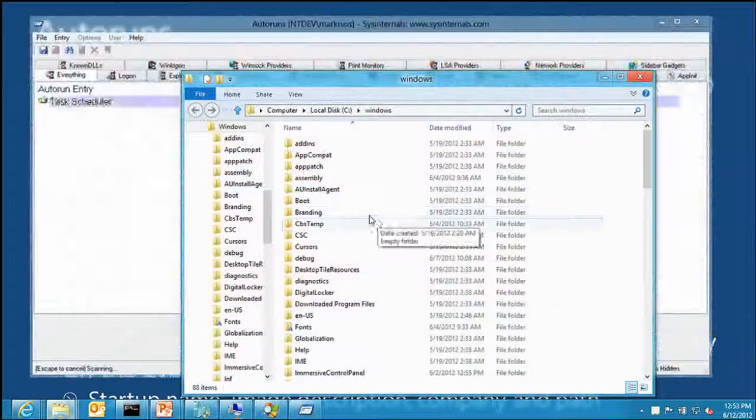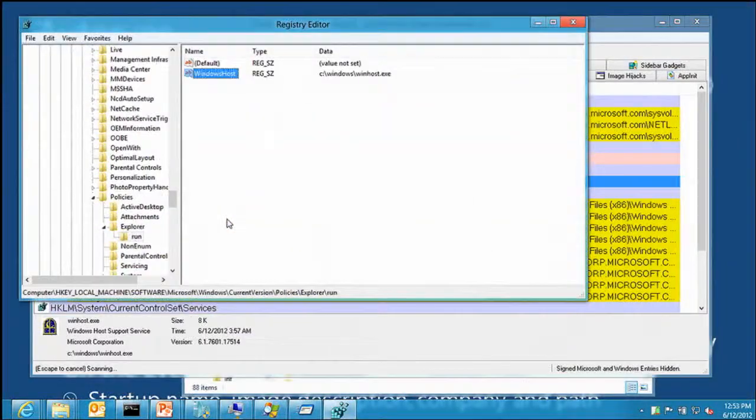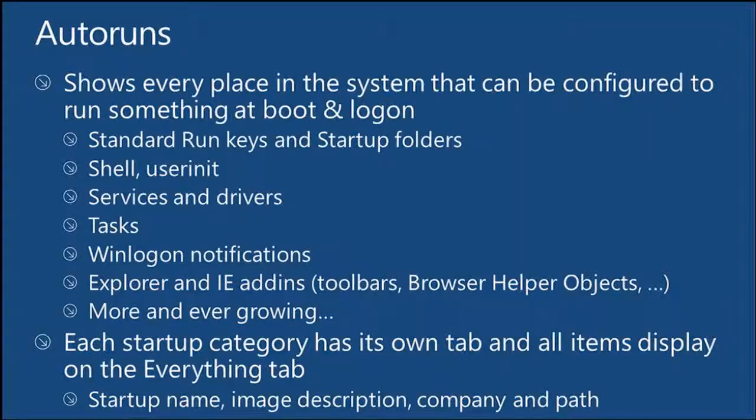you need to be admin to launch regedit. But if you do a jump to entry, then Autoruns launches regedit and under its command navigates you down to the place where that's configured to launch. And now what we can do is clean it off the system.